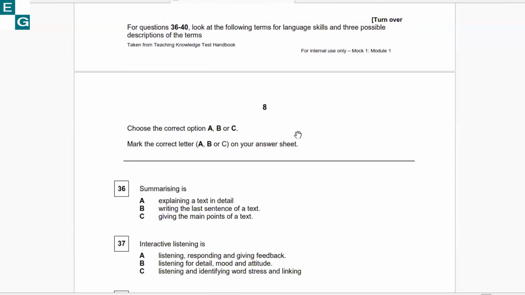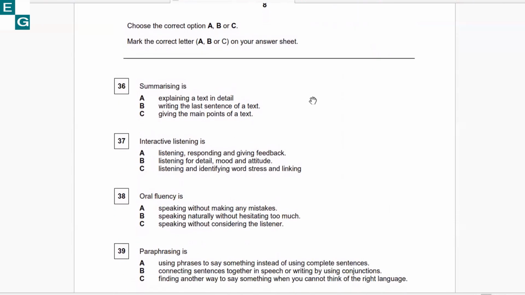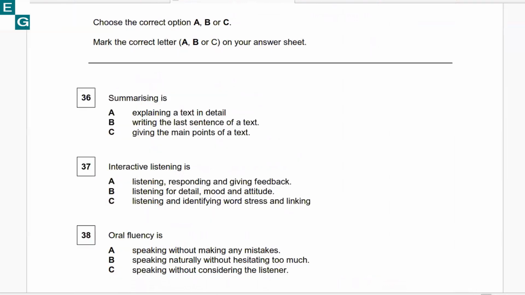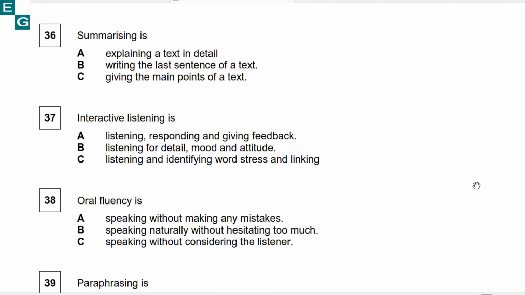Now it says for questions 36 through 40, look at the following terms for language skills and the three possible descriptions for the terms. Choose the correct option, A, B, or C, and mark the correct answer on your answer sheet. Now let's try to understand. 36. Summarizing. What is summarizing? Let's just read and understand.